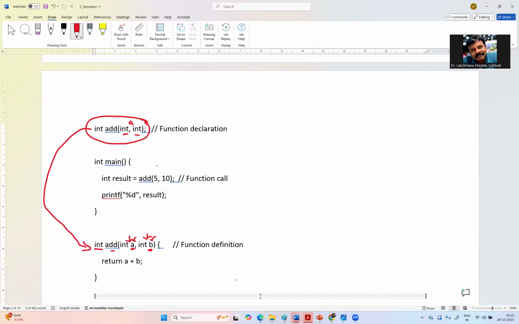Here we are passing 5 and 10. So 5 is going to be placed on a and 10 is going to be placed on b. So a equals 5 and b equals 10 now. Then 5 plus 10 is 15. The 15 is stored in result. Then the 15 is printed. So the result 15 is printed on the screen, using percentage d for the result. So this is printing on your monitor.